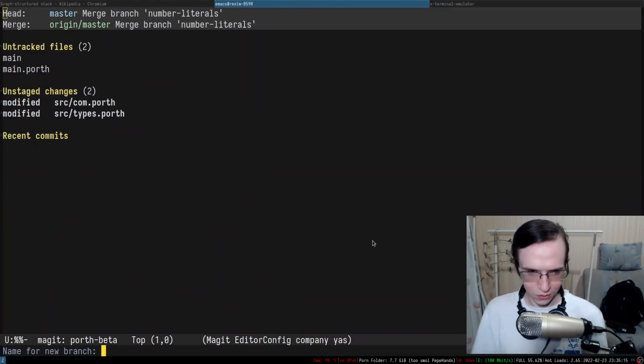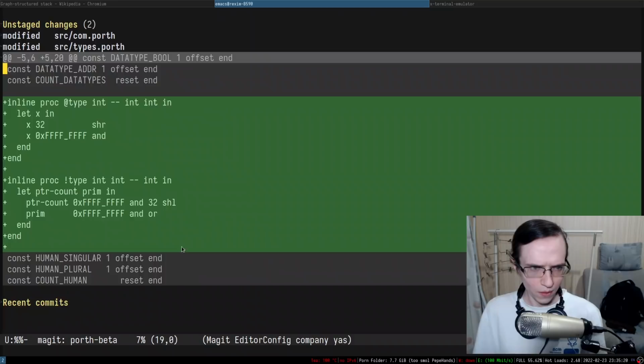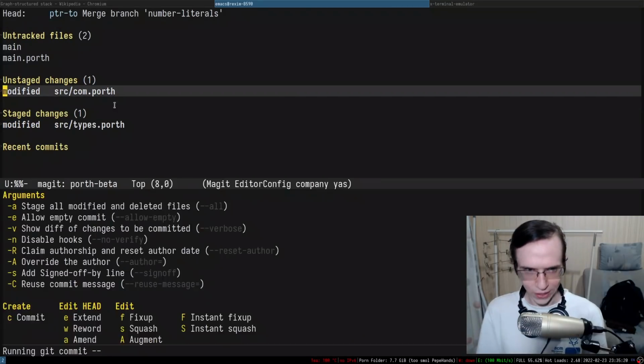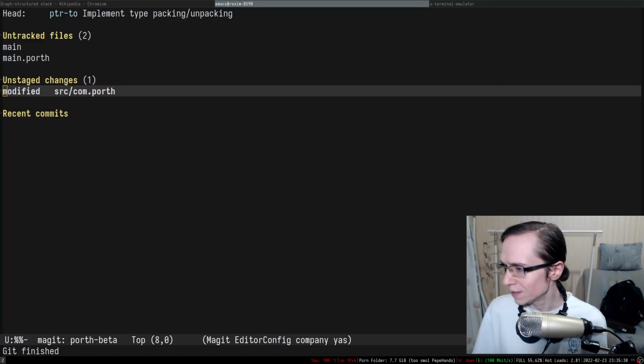Okay, so let me do a separate branch. This is going to be pointer 2. And let's commit whatever we have. Implement type packing unpacking, right? Type packing unpacking.